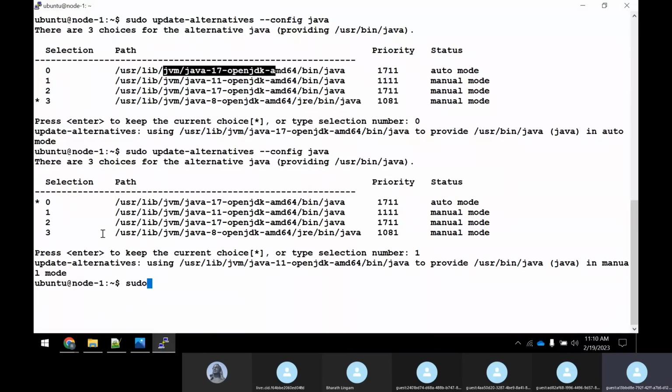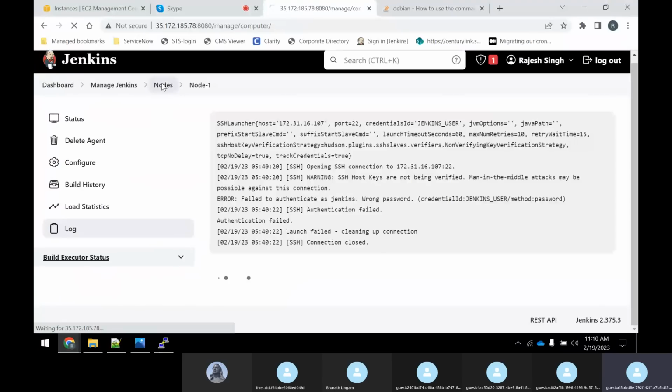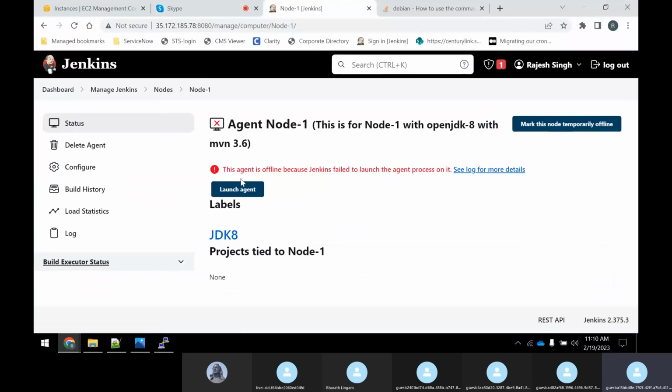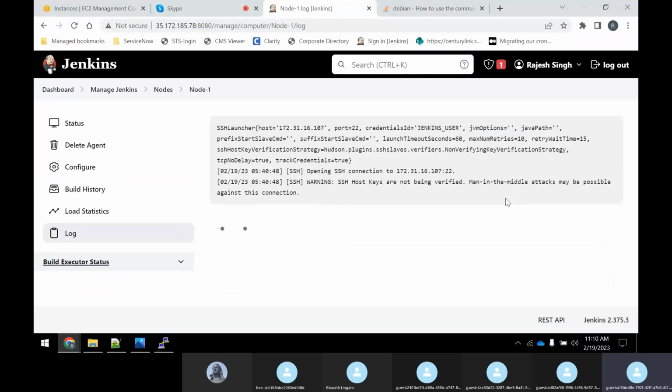Okay, and let me do a sudo systemctl restart SSD service. I started the SSD service. Go back here into node one again, click on node one, and try to launch it again. Let's see.